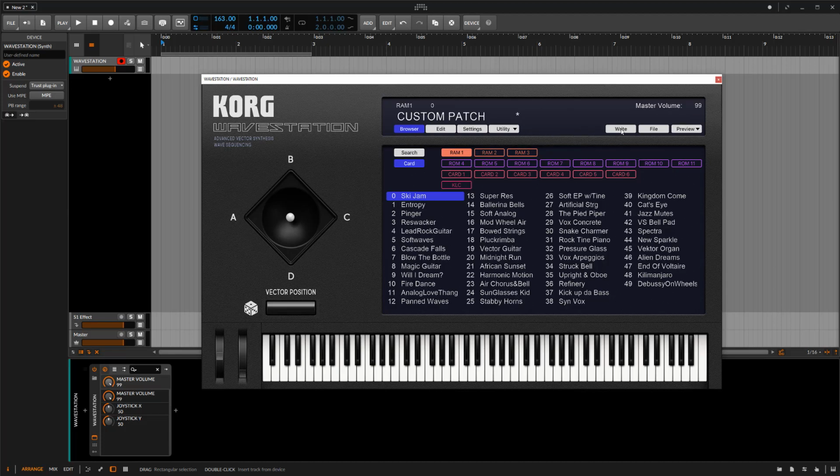First, I need to click right. And you'll see I can only save this patch to RAM 1, 2, or 3. I cannot save it to any of the other ROMs, and I cannot create my own custom banks. So I come in here, I can select my categories off to the right here, so later on when I'm filtering, it will only show me relevant patches.